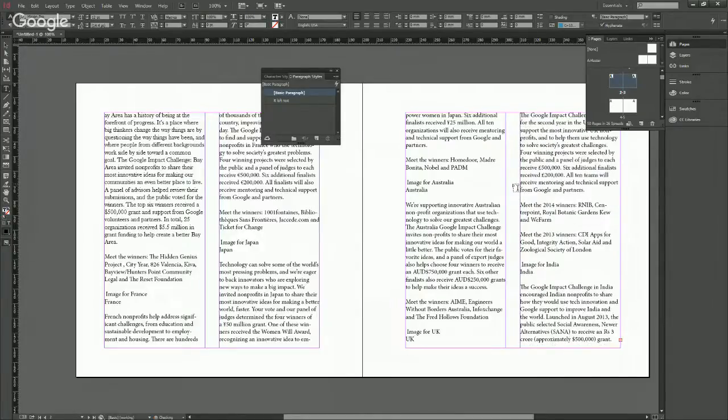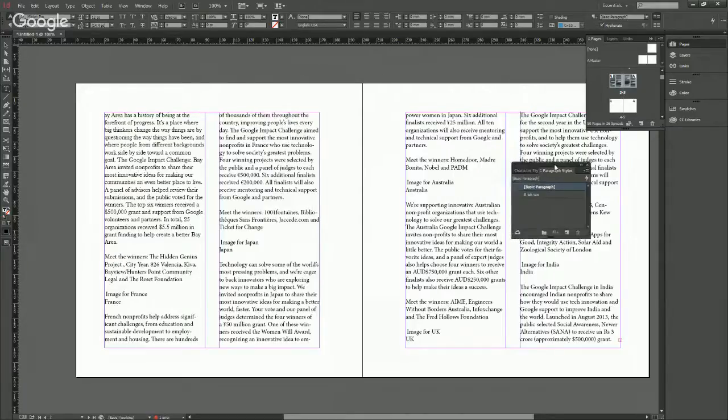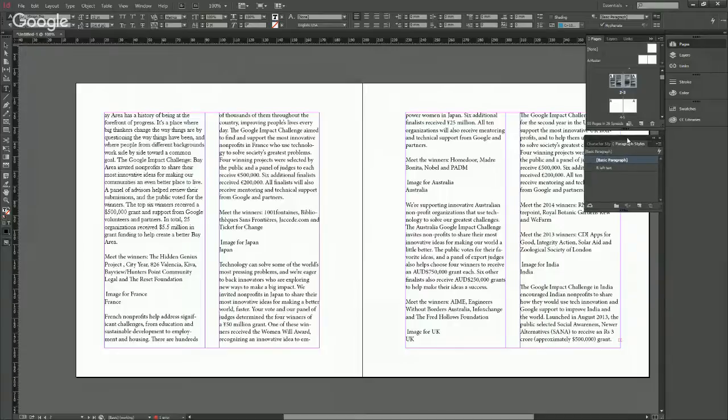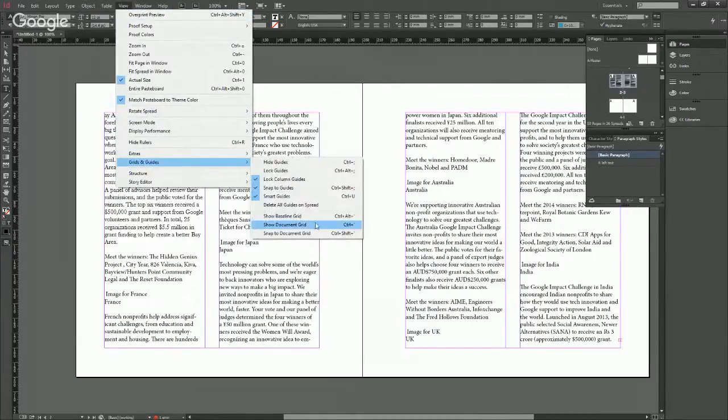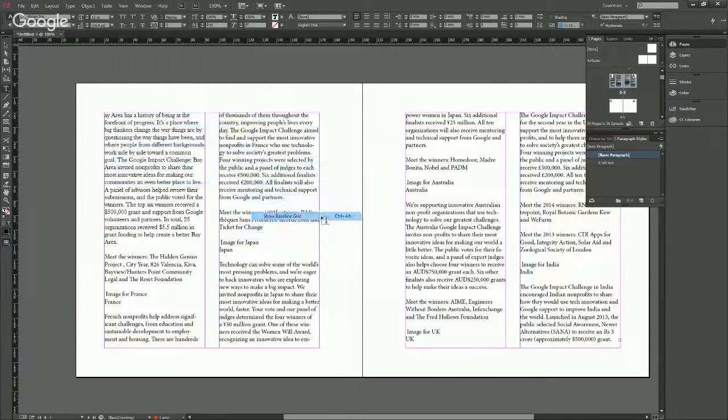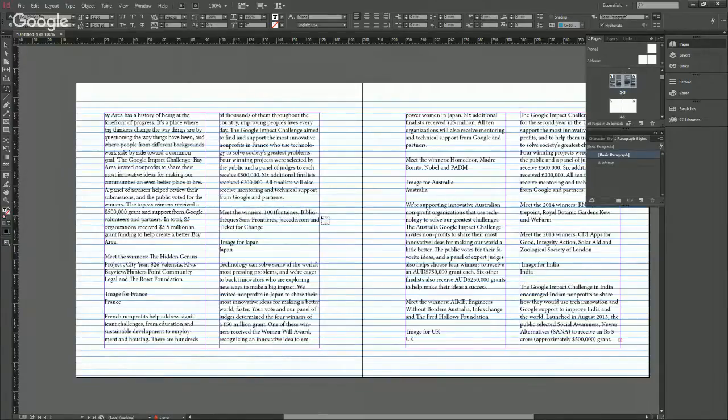And somewhere, what's baseline grid on mine is, I haven't got my menu bar at the top, so I can't actually remember what it is. But somewhere there's a keyboard shortcut for showing or hiding the baseline grid. Control show baseline grid. Yes, that's the one. Control plus Alt. That's it. See? Oh, they're not sitting on the baseline grid.